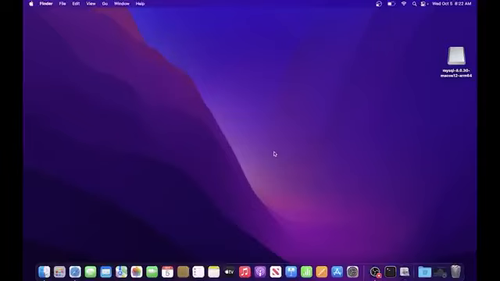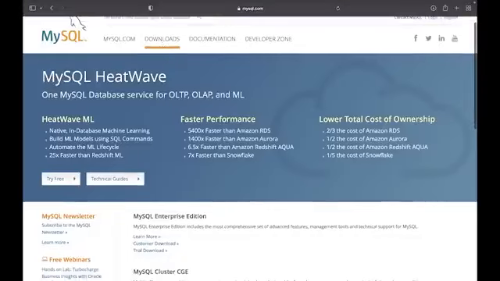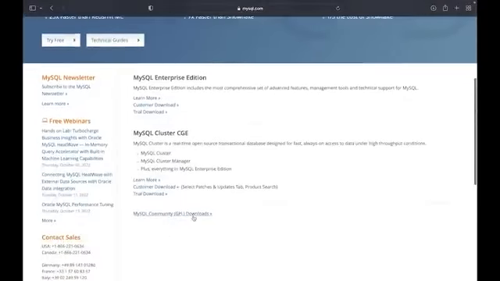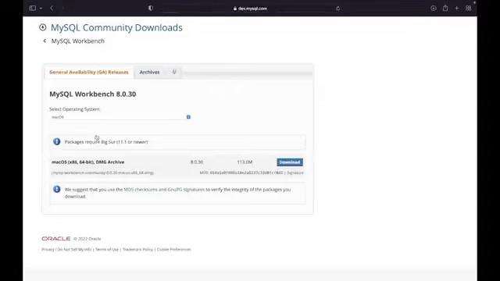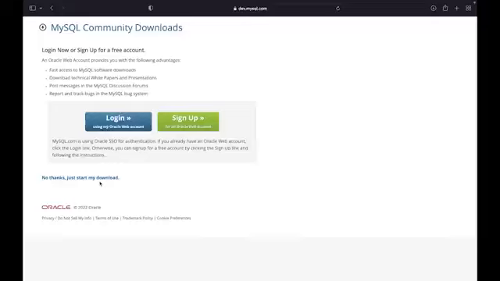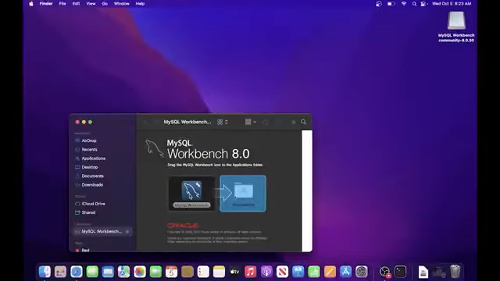Next, we need to download the workbench. Again, head to mysql.com. Go to Downloads. Scroll down to MySQL Community Downloads. Click on MySQL Workbench. Then hit the blue download button. No thanks, just start my download. Then we can double click on this DMG archive when it's finished downloading. So double click. Drag and drop the workbench icon into your applications folder.